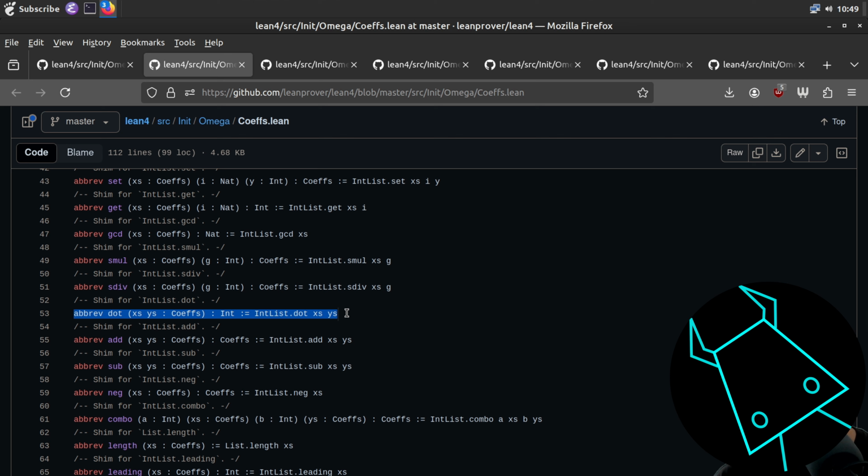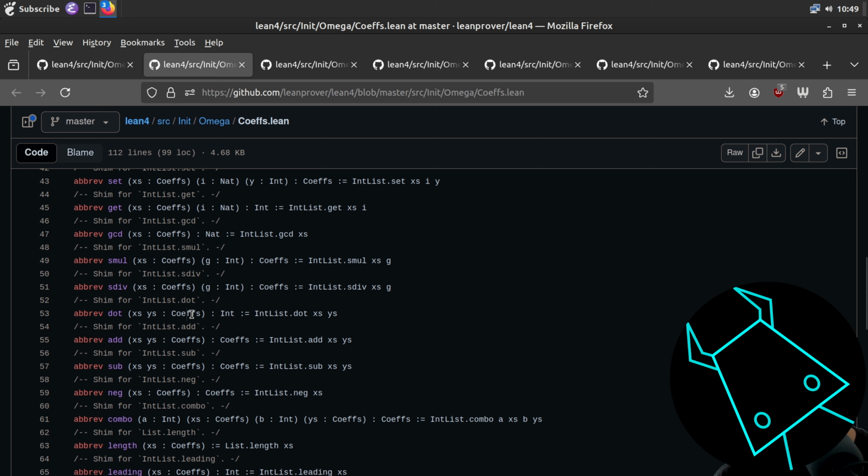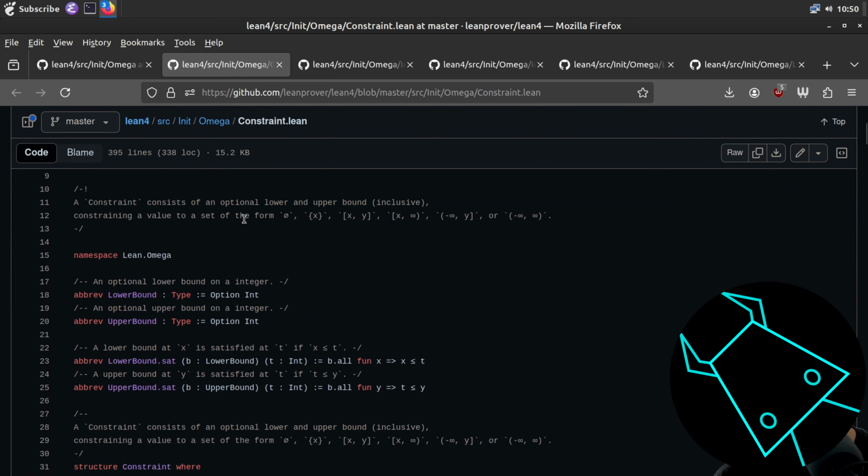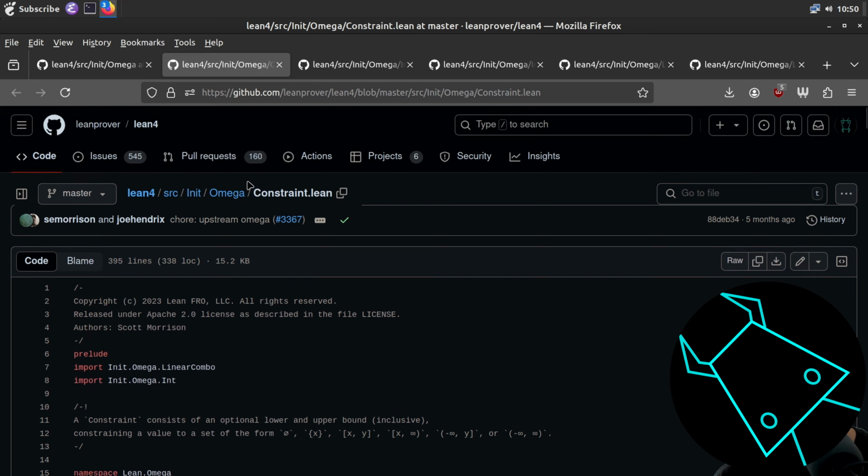And so we, I guess, learn a little bit here about the type system. So x's and y's came into the function as coefficients, which we know is really just a type synonym for list of ints. And we can still call the int list dot dot function on them. So at this level, at least, Lean doesn't insist on casting, for example, these somehow to official list ints. It can just treat coefs as lists of ints.